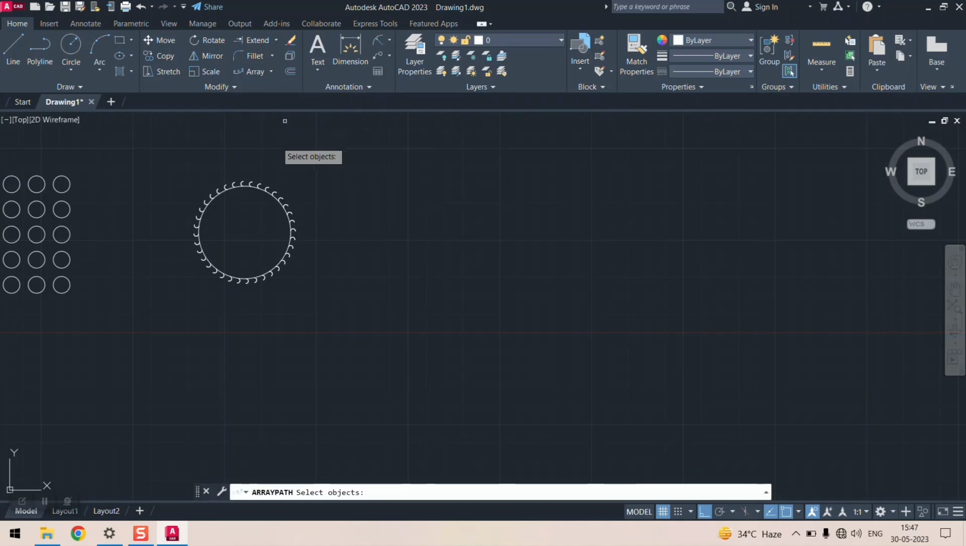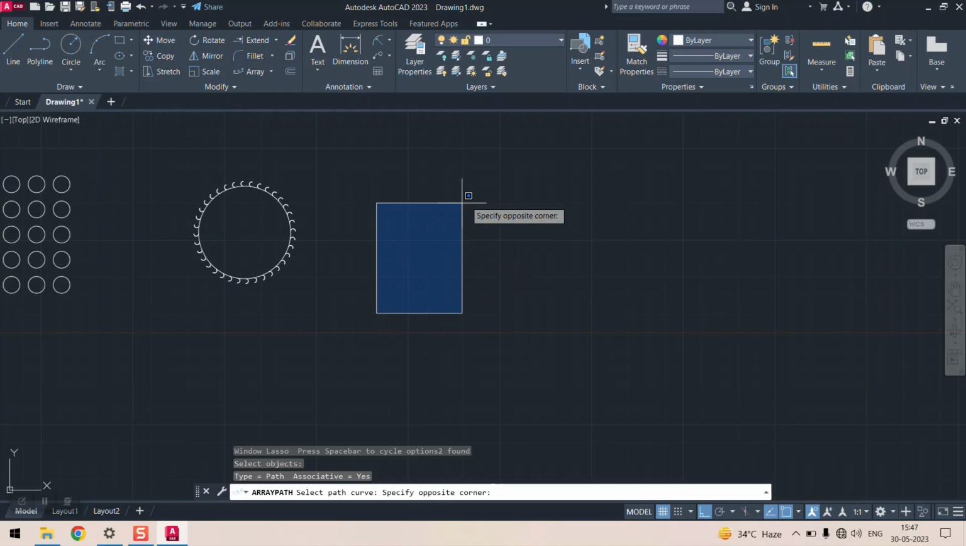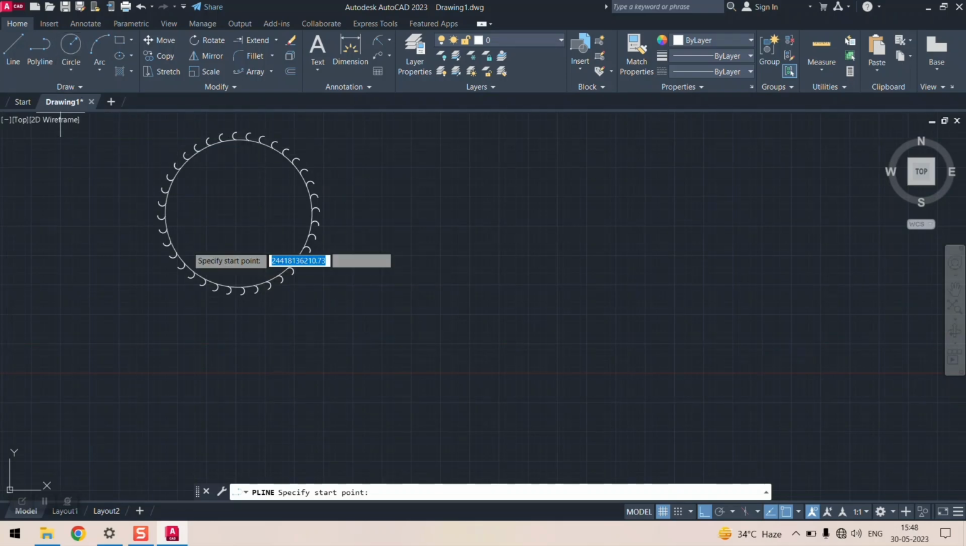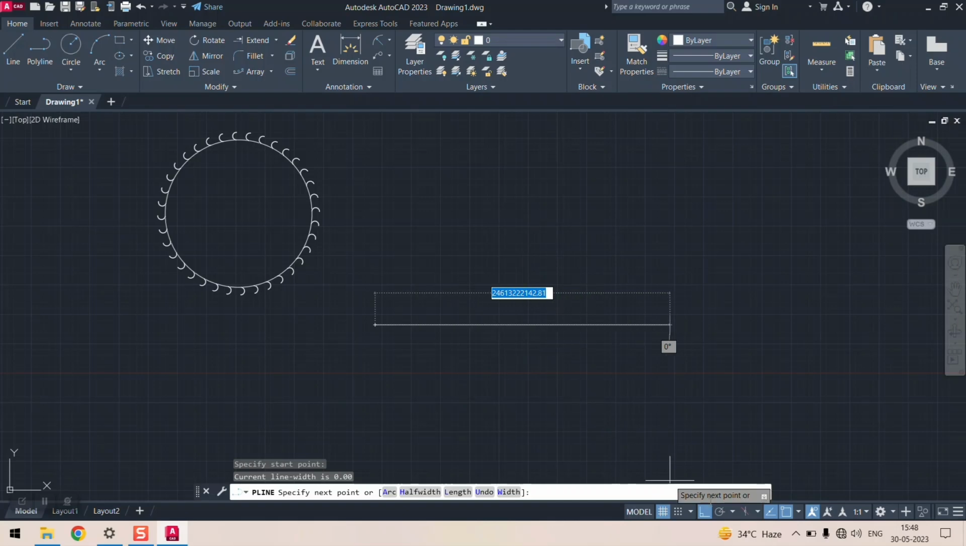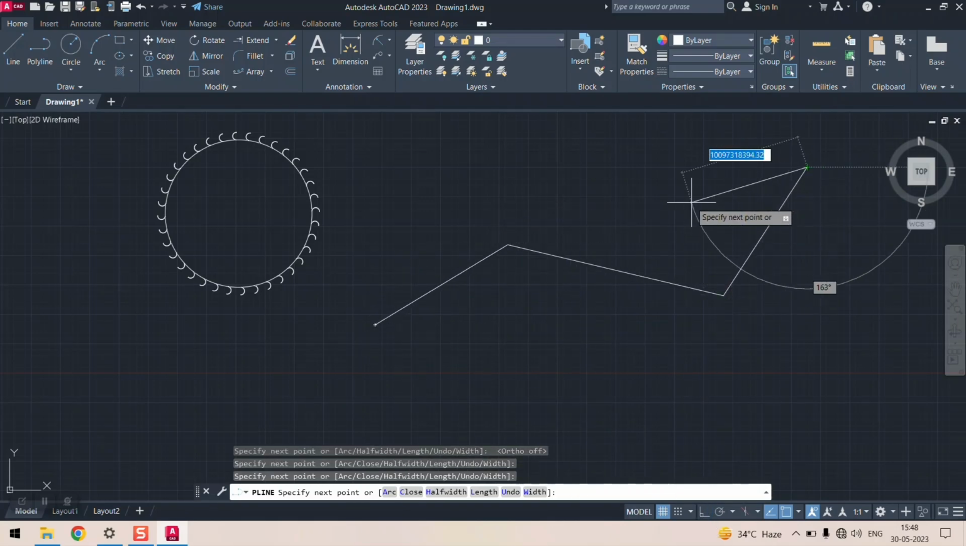So path array means, let us suppose this is your object, path array. This is my object, let us suppose. Enter, select the path curve. Okay, so in order to do that, first of all I have to create a path. Let us suppose I want to create a path. Sorry, auto is on, I don't want it on. This is my circle.